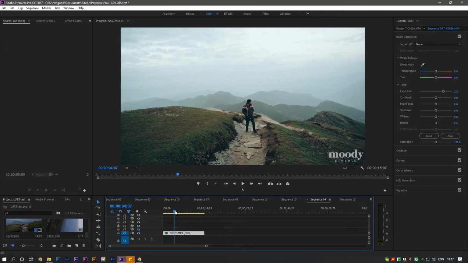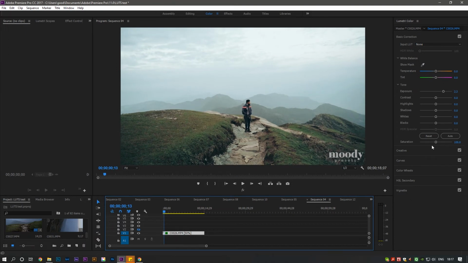Looks good, but I want to make it more saturated. So, I am going to increase the saturation level.